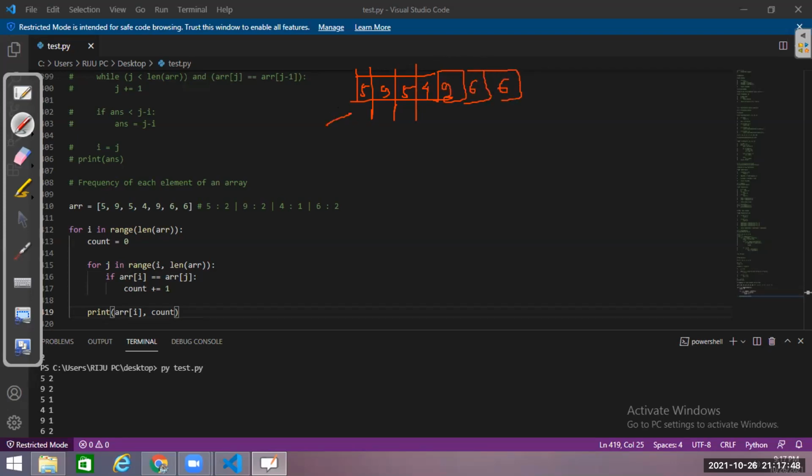So I starts from here. I will go from 0 to length of array minus 1, which is 6. From 0 to 6, the value of I will go. For each value of I, we will have a j pointer, and for each value of I, we will have a count with an initial value of 0.